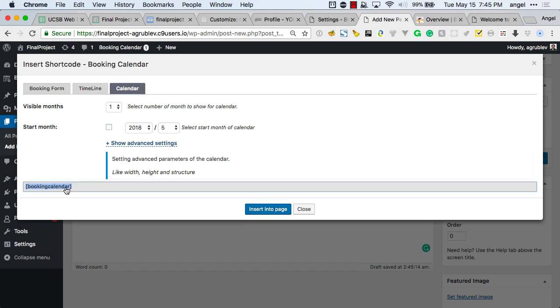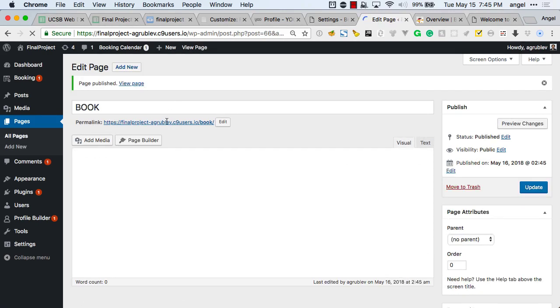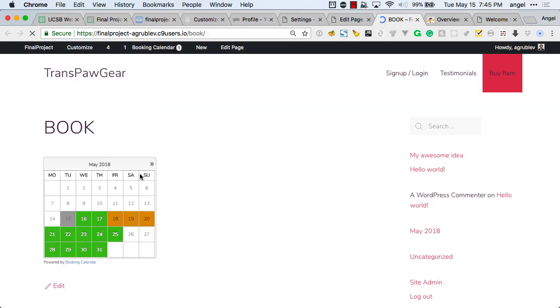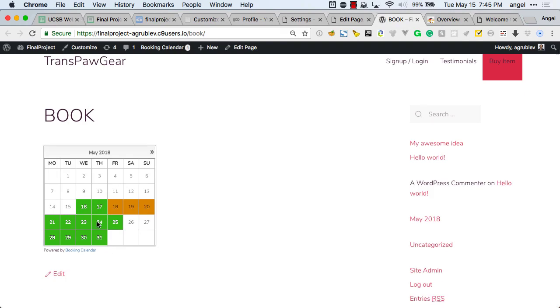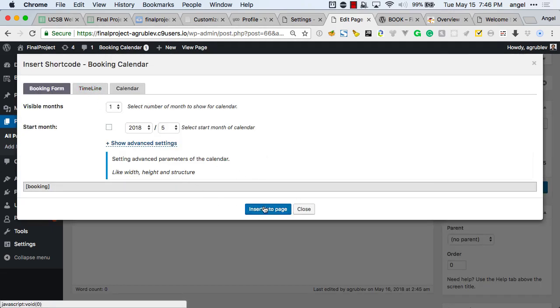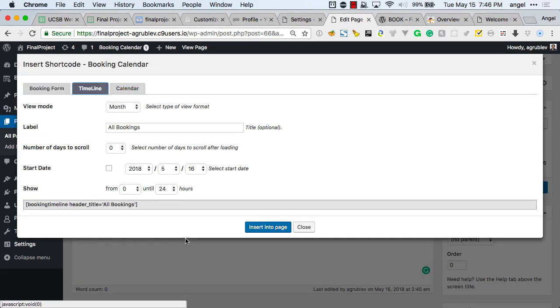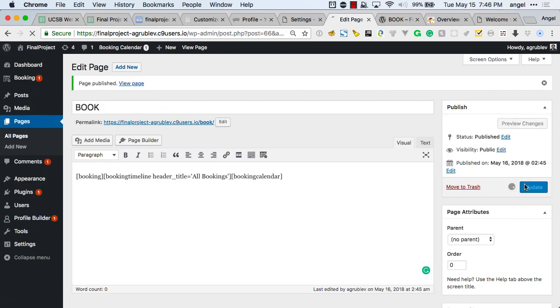Great. How hard was it to give me these two pieces of information? Great. Let's try it out. So there it is. There's a little calendar. Click on a date. Okay. Let's try inserting the other stuff they gave us. A booking form. And let's add the third one just to be sure. Great. Now we have everything.